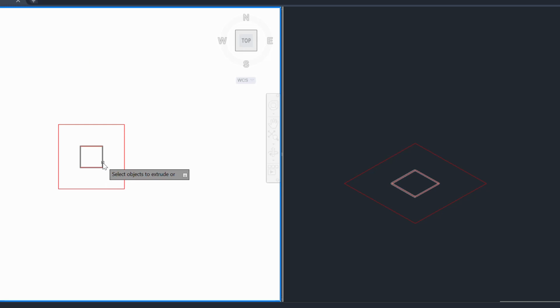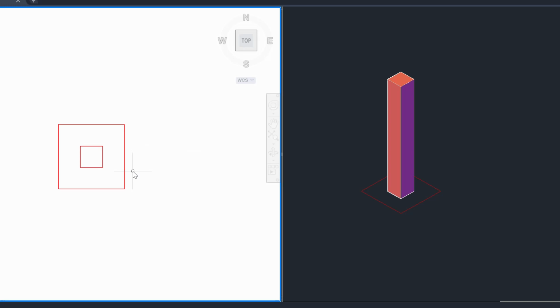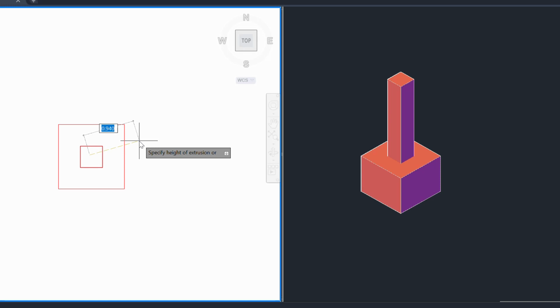Here I want to extrude first the column. This is the column in the middle, and enter or backspace, and I will make it 3 meters. That's it. And then again, I'll just tap the backspace again, and then select the objects to extrude. This one, the footing, and then backspace, and type the thickness of the footing, and I'll make it 0.3.